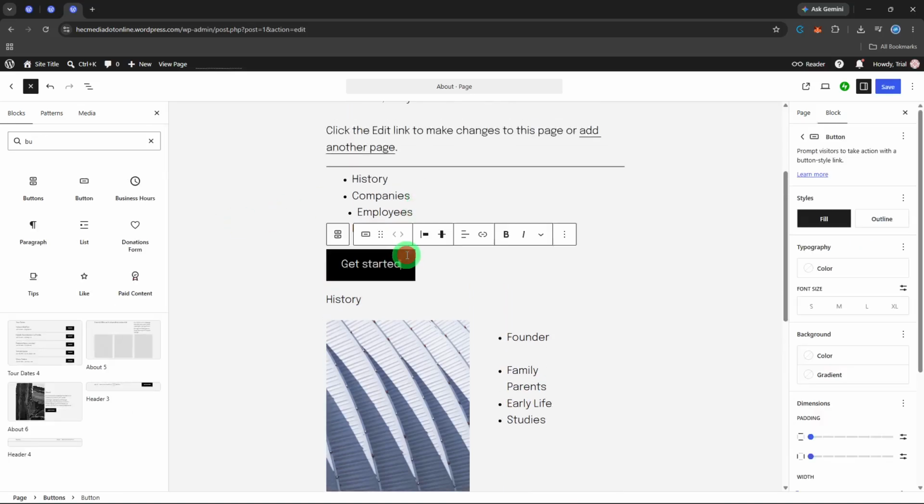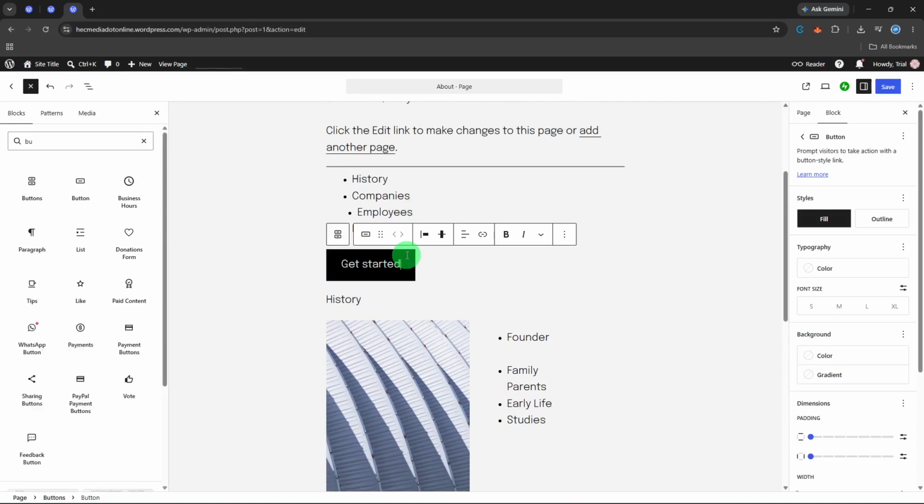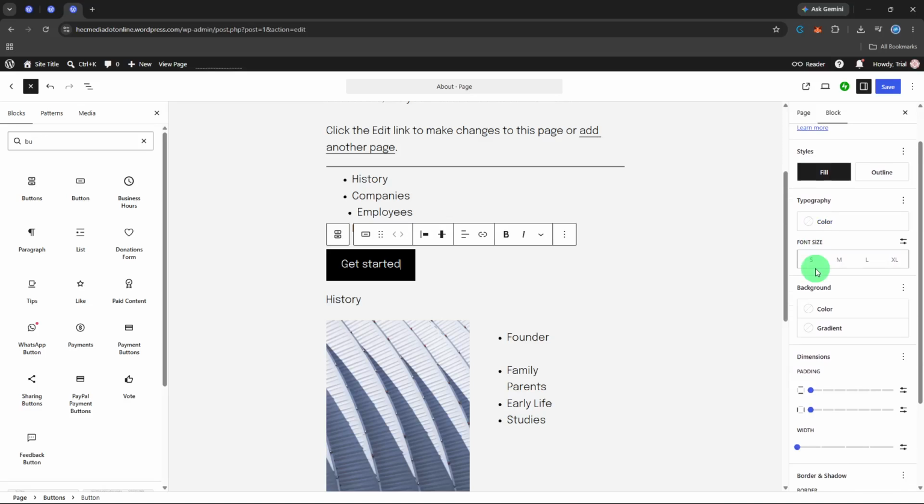I'm clicking directly on the Get Started button. The toolbar appears above it, and the right sidebar should now show the button block. If it says Buttons instead of Button, click the individual button once more, because the background color is on the inner button block, not the button's wrapper. With the button block selected, I'm clicking the Styles tab in the right sidebar.